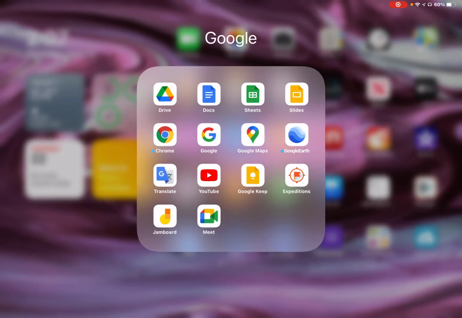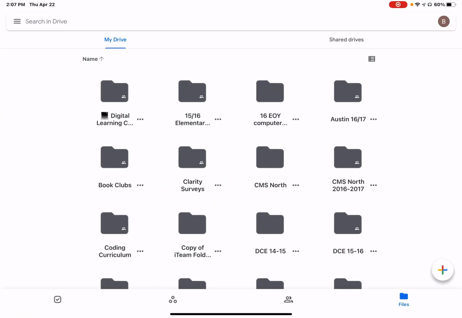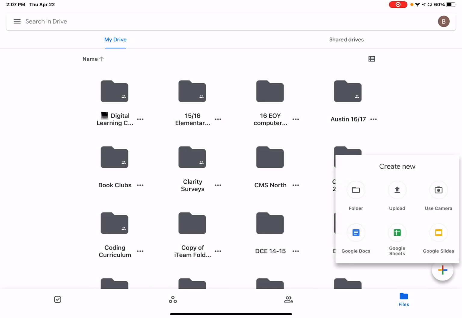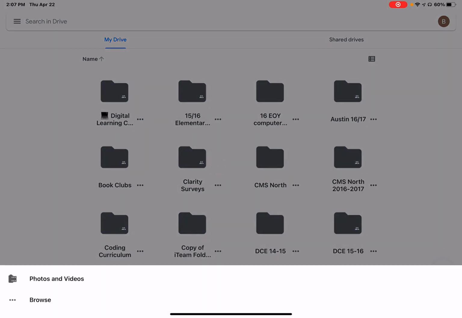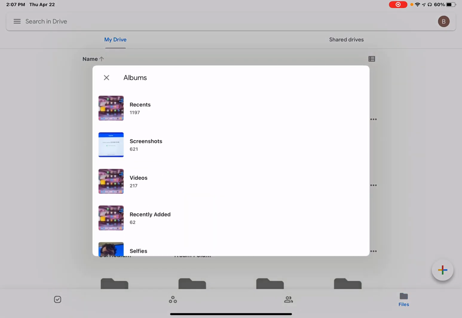I'm going to go ahead and open up the Google Drive app on my iPad, and I'm going to make sure that I've selected Files in the bottom right corner. Next, I'm going to press the multicolored plus sign, and I'm going to choose the Upload button. Next, I'm going to choose Photos and Videos.